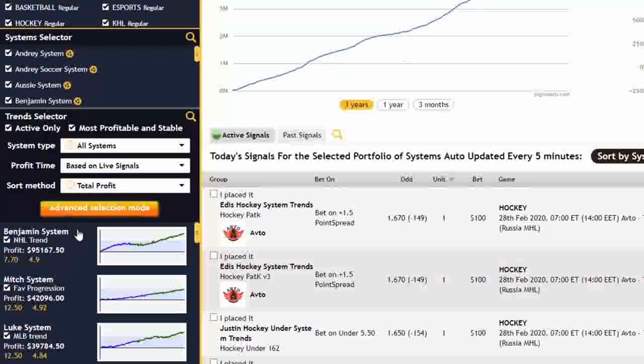But what I'm really excited to show you is I want to quickly demonstrate how to manually create your own portfolio using the brand new advanced trend selector mode. Now, this new feature in SportsTrader 2.0 is my personal favorite, and it makes it so much easier for you to manually select systems based on these various criteria that we spoke about.